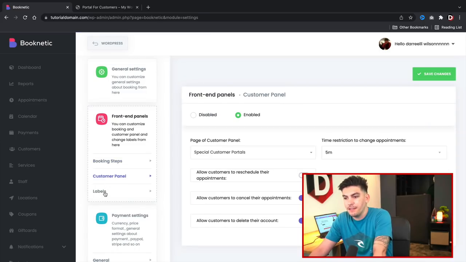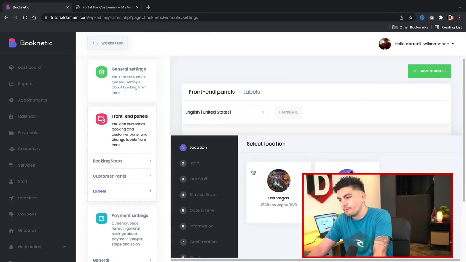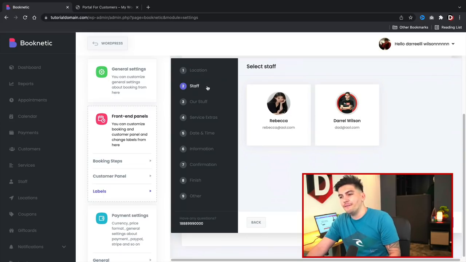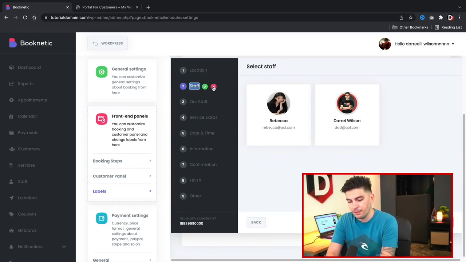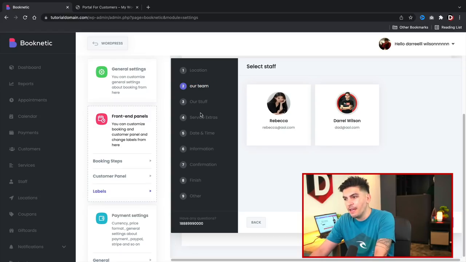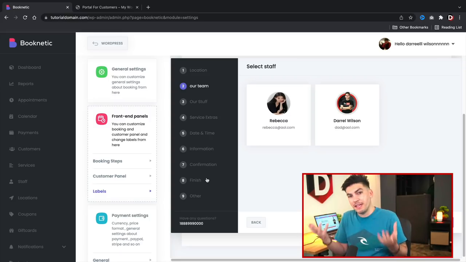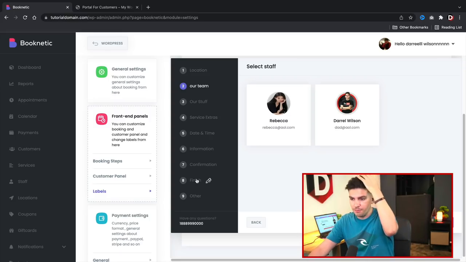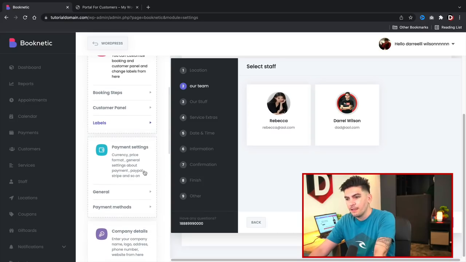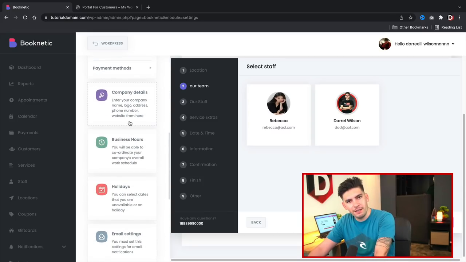So we had the booking steps, customer portal, pretty simple, pretty easy to understand. And then we also have labels. So instead of staff, you can say something else. Maybe you don't want it to say staff, maybe you can say our team. You can go ahead and adjust these to your liking. You don't have to make it say our services. You can make it say whatever you want to put. All right, pretty cool. Payment settings, we'll come to that last. Don't worry about that. We will come to money, don't worry.